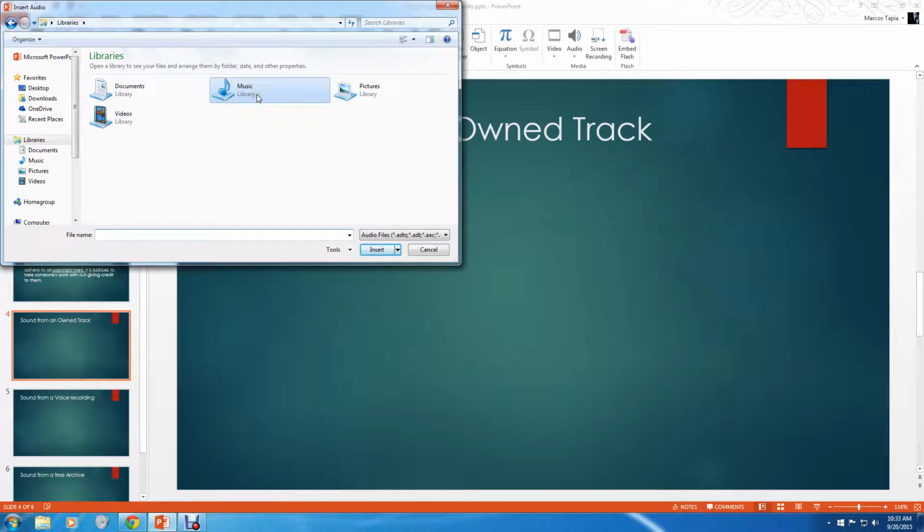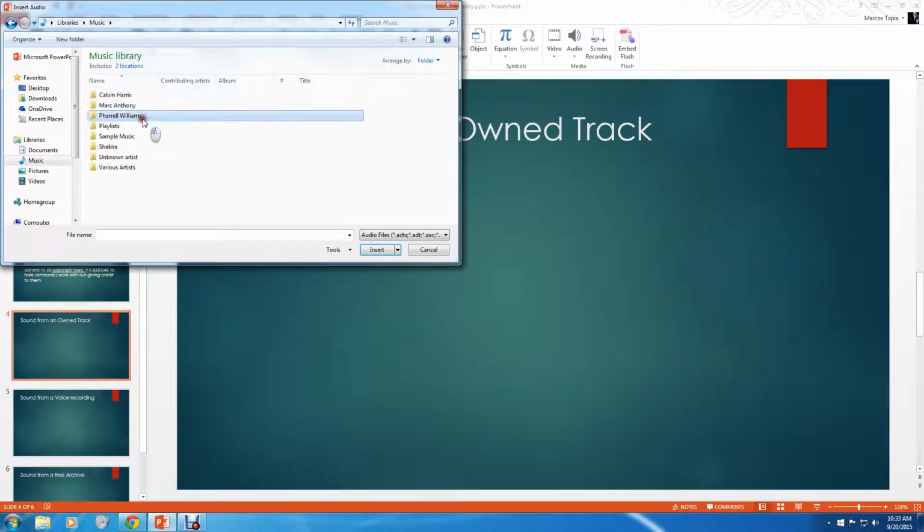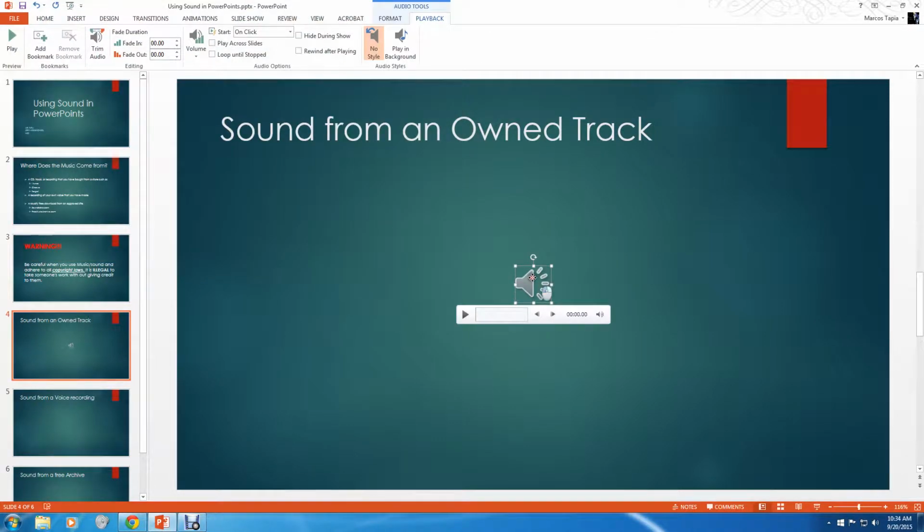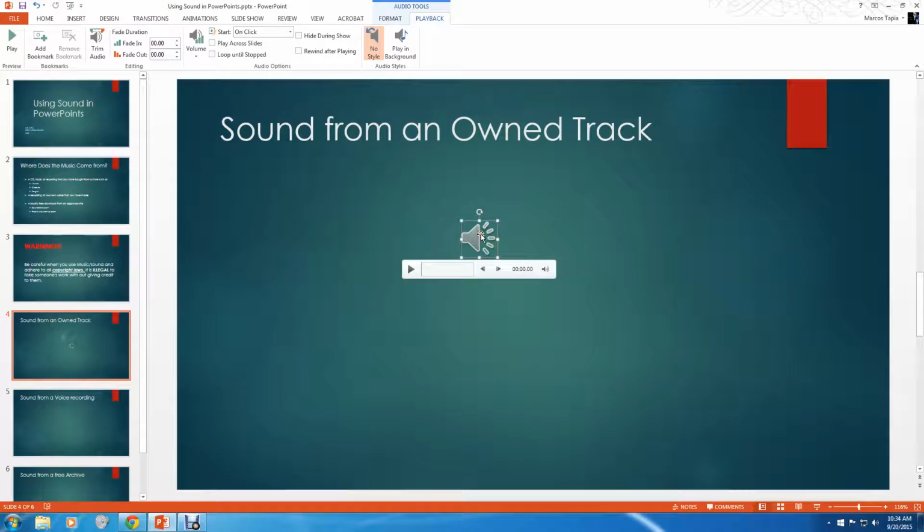If I go under Libraries, in the Music, I have some tracks here from actual artists that I used to help the cheerleaders last year. We'll go to Shakira, Waka Waka. So I have this track that I used last year for Shakira. I'm going to double click it, and you notice this little guy comes up right here. This is how you control your sound in PowerPoint. I'm going to click the play button.